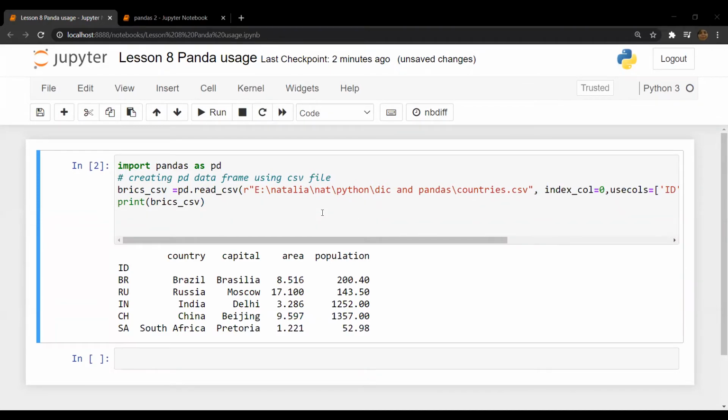You have seen how easy it is to use the Pandas package to read data from our CSV file and store it in a data frame. So I will continue from here and show you how we can access the data values from the data frame.